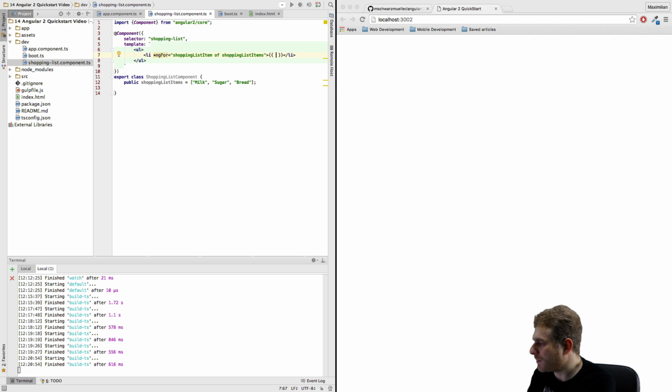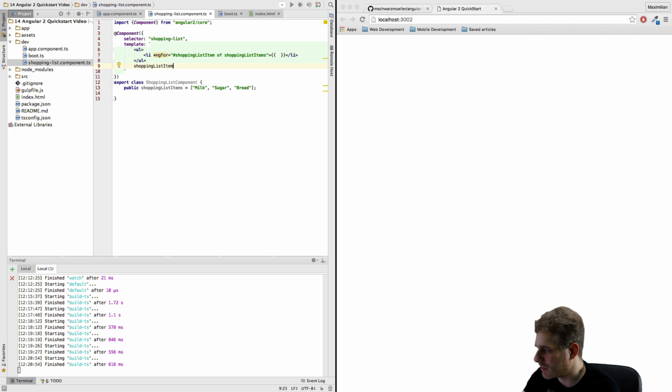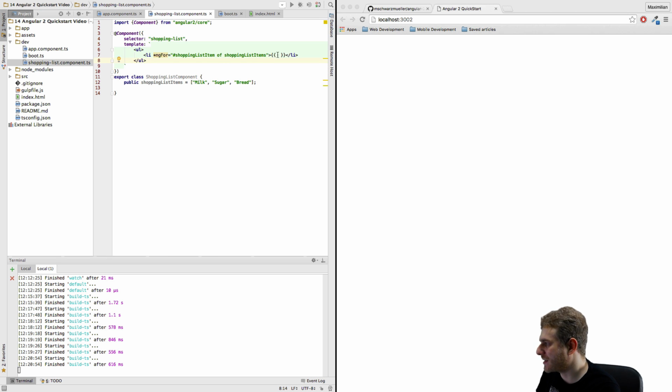And I can simply do this by using this name here. And I need to add a hashtag, that's very important, because this is a local variable. The hashtag in front of it specifies that this is a local variable which is only available within, in this case, the context of this loop. So I would not be able to use shopping list item outside here, like here. I could not access the value of this variable here, but I can access it inside of the loop.